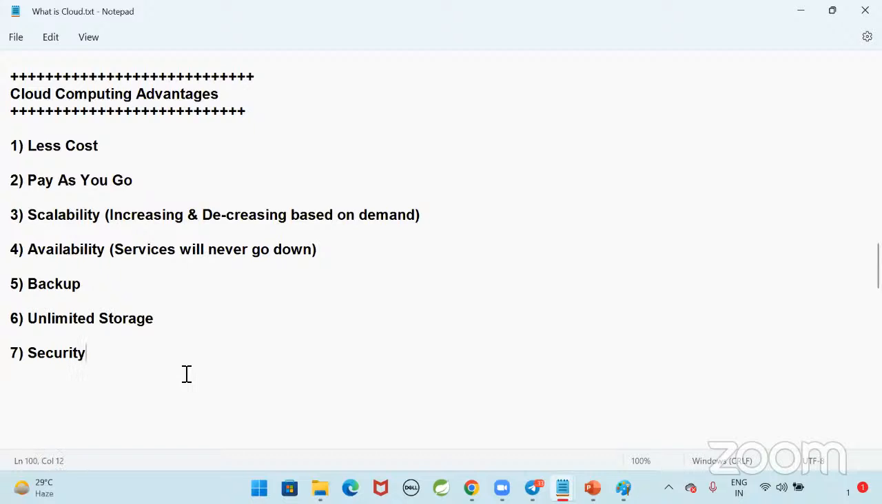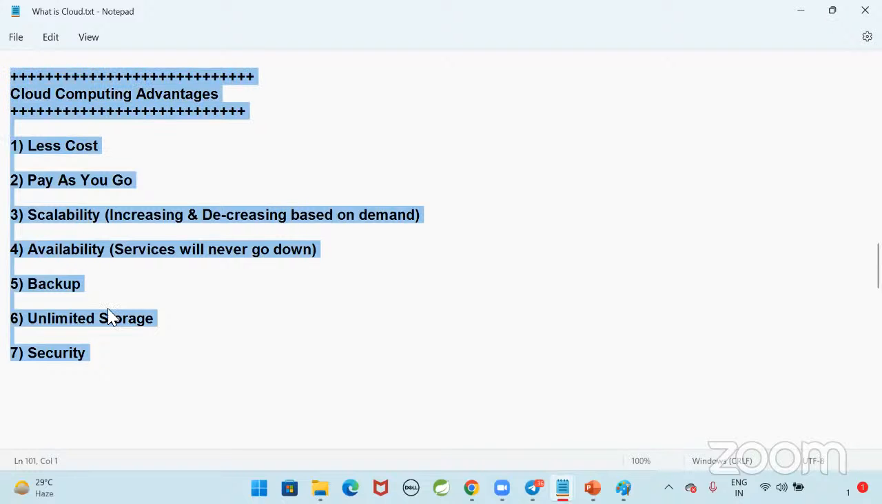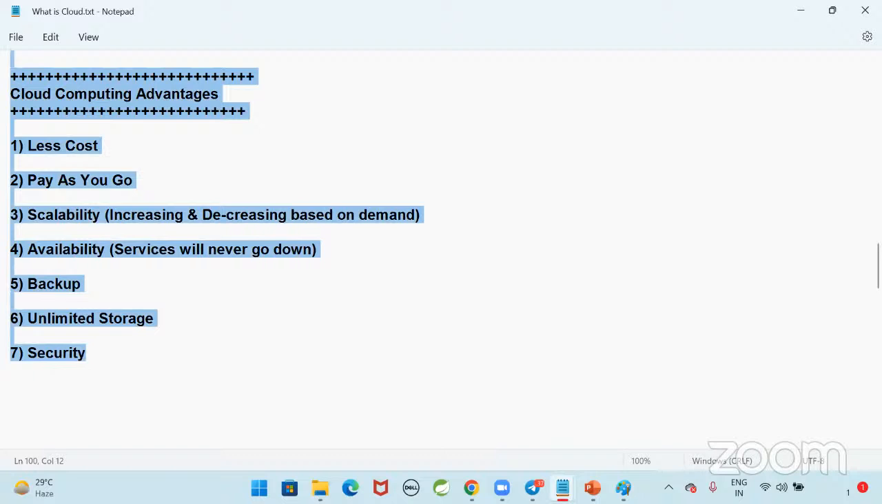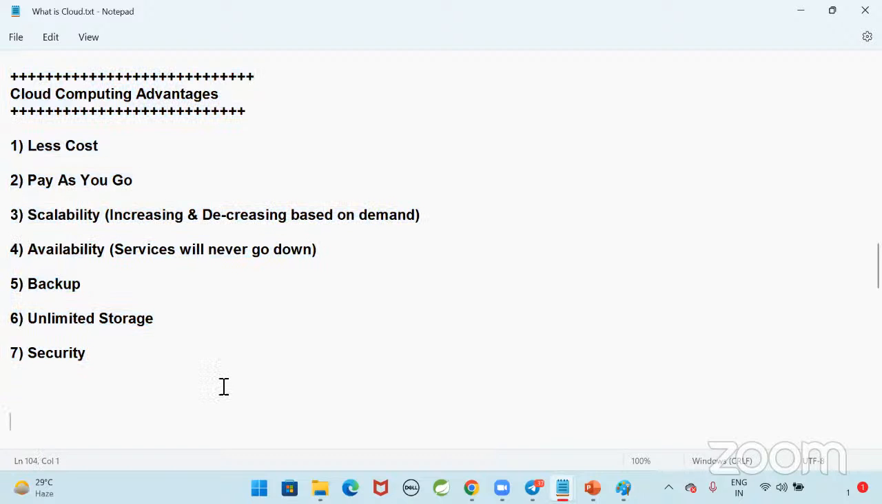If security is not available in the cloud, why would so many people go for cloud computing? That means 100% security, unlimited storage, 100% backup, 100% availability, 100% scalability, less cost, and pay as you go pricing are available. These are all advantages of going for cloud computing.